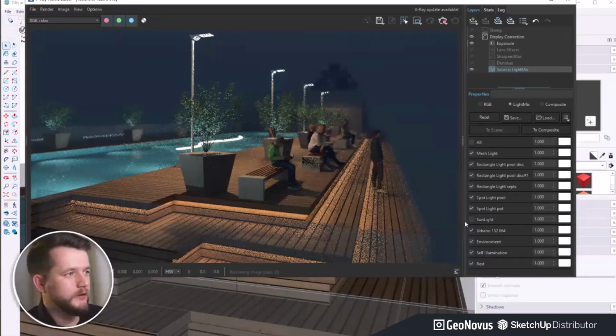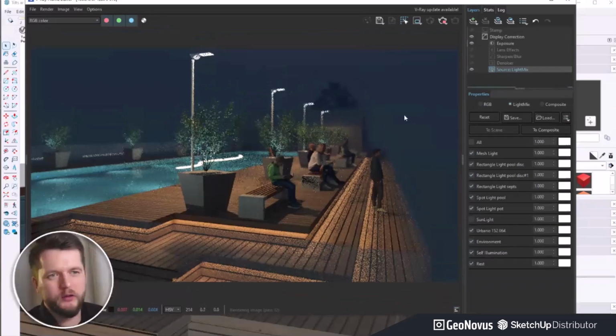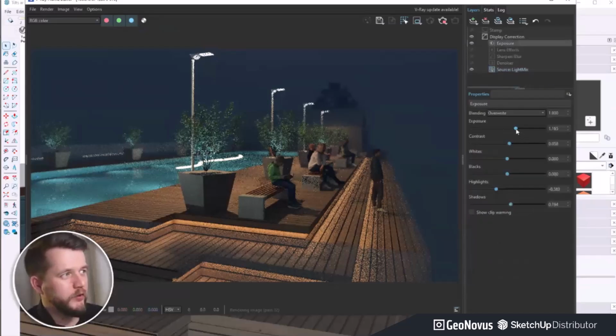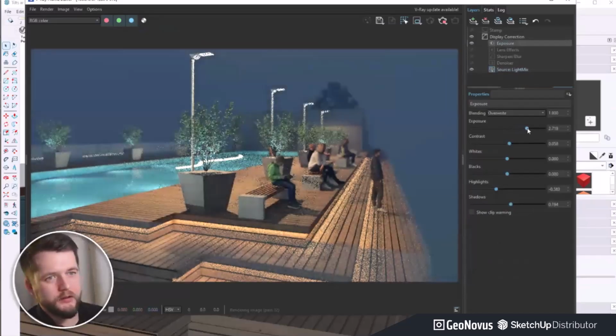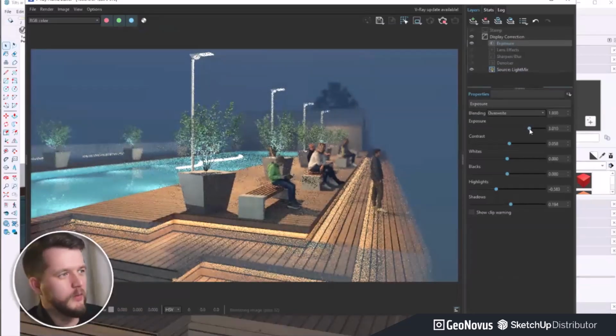And here I can experiment with the strength of all these lights. For instance, the first thing I wanted to change: everything looks kind of dark. So I can go to this exposure layer and make the scene look at least lighter. All right. Then if I wanted to add some extra contrast, I can increase the contrast a bit.